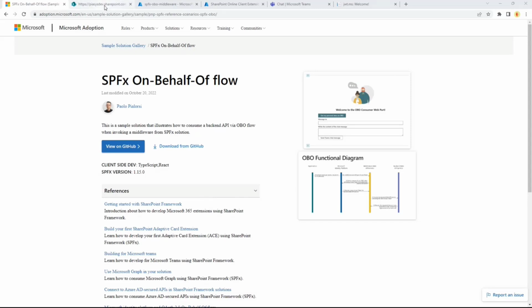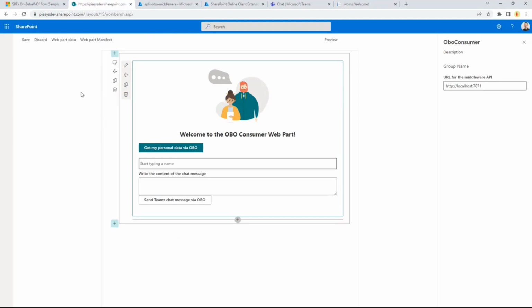First of all, let's see the user experience. This is a very simple and trivial solution because the goal is to show you how to leverage the on-behalf-of flow model and not to create a really fancy SharePoint Framework web part. But this web part will allow us to specify the URL of a backend middleware, and through that backend middleware, I will be able to make a couple of requests.